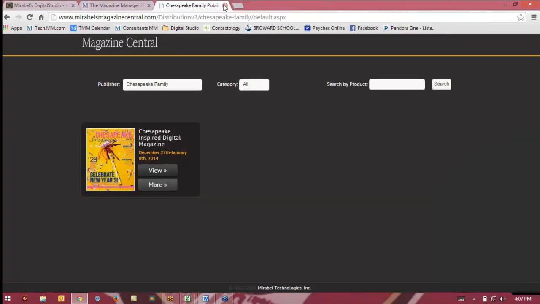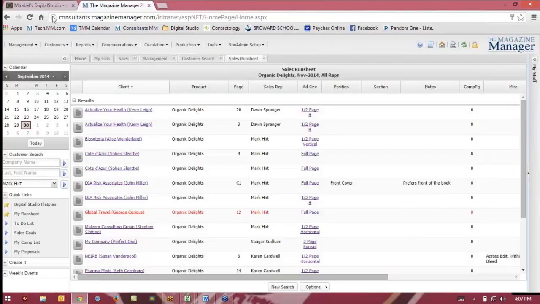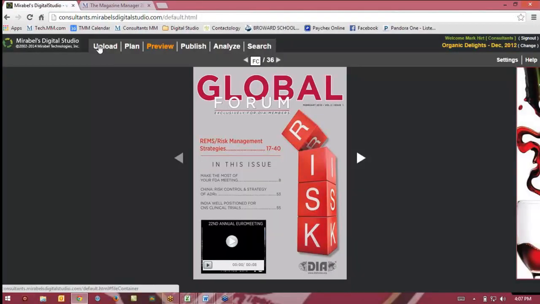So again, on the back end of the production of your magazine, you want to upload those finished high-resolution PDF pages.